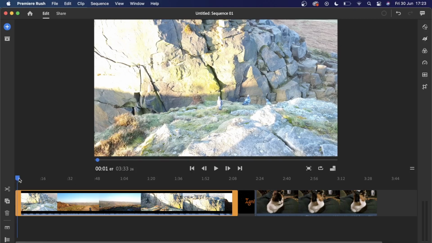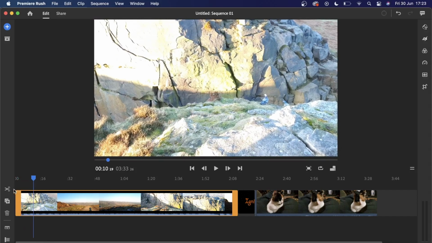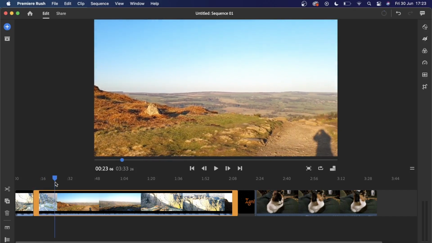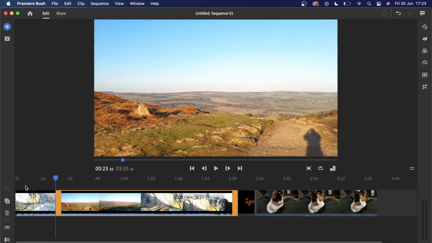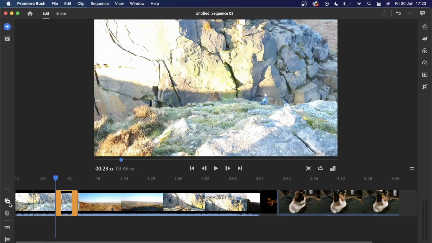And how do I go and cut anywhere in the timeline? Well, you can see as I've moved along, I've got the cut icon now on the left being visible. I've cut my clip like so. I'm going to cut it again. There you go. What do I do if I want to duplicate the exact same clip? Well, select it, click the duplicate button. There you go.